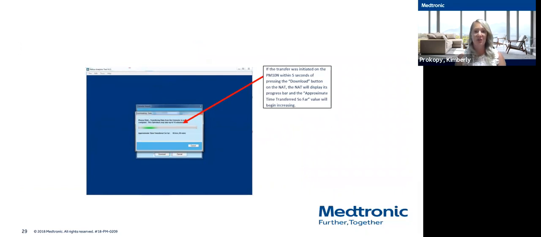So if you've done that correctly and it was initiated within 5 seconds, you'll see this screen. The Nellcor Analytics tool will display the progress bar, and the approximate time transferred so far value will begin to increase. The approximate time transferred is not an estimation of how long the transfer will take; it's an estimation of how much time has been stored on the oximeter. So something like a sleep study can take a really long time. It's important to be mindful of this because the oximeter has to be on for the entire time of the transfer. For those long transfers, the power saving on the device can power off and interrupt the transfer of data. So I wouldn't recommend turning it on, starting the transfer, and leaving to do something else, because you might come back and your oximeter might be turned off. Just something to keep in mind. For spot data, which is most of your purposes, it should go fairly quickly, so that shouldn't be a concern.